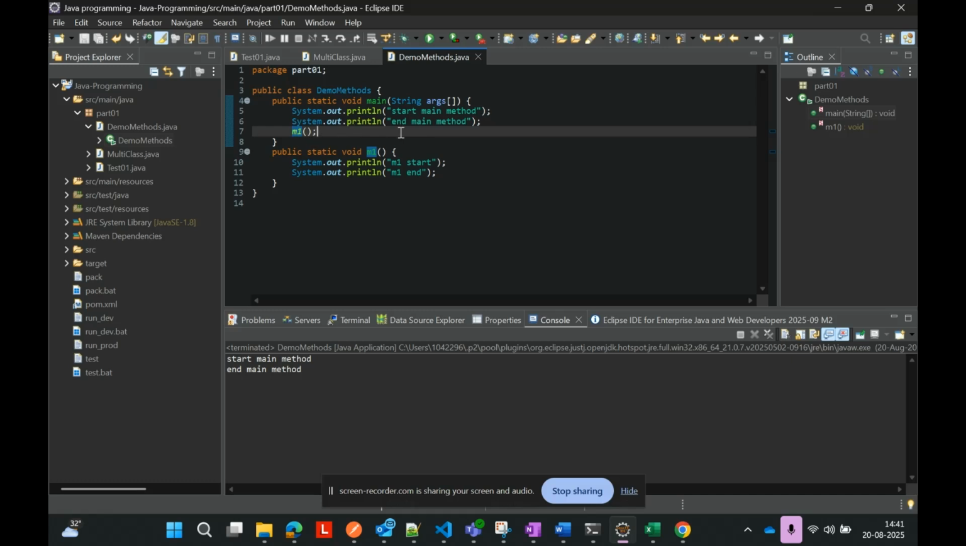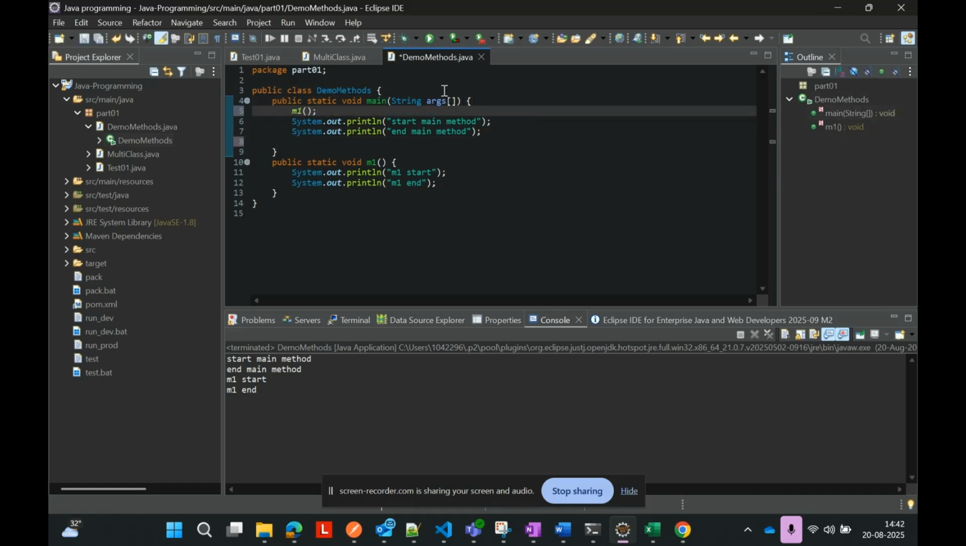So how can you call this m1 method? You can say m1, parentheses, open and close. Now I will run it. See what will happen. First this will execute, next this one, next m1 it will call. It will go inside. What is there inside this m1 method? This one first, next this one. Got it, right? Suppose I remove this and keep it here. Now what is the output?